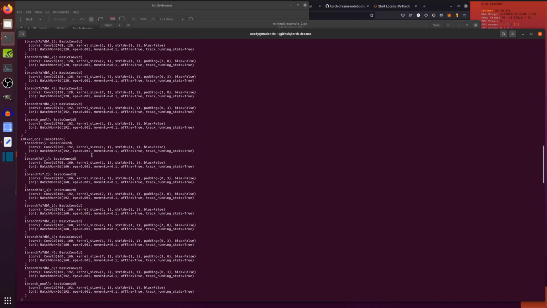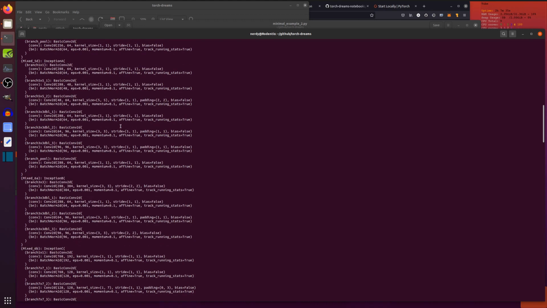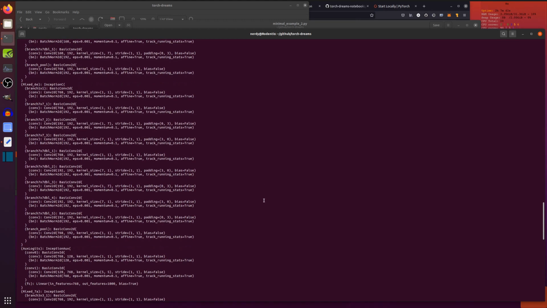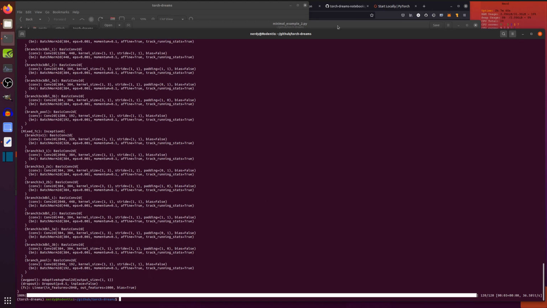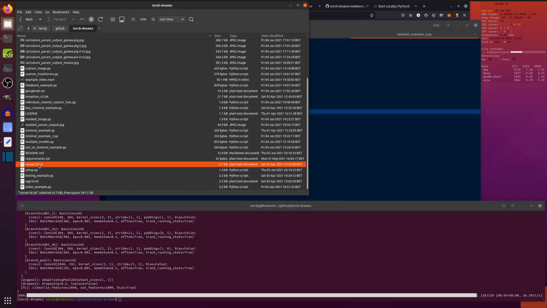It's all in here. As you can see, we've got things like this mixed 6B, branch 1 by 1, conv and batch norm, and all these different things. So if you're not sure what any of the names are in any particular model, there is one easy way to do it. You can just print it, and there it is. And I've actually got a few of those saved so that I can refer to them later.